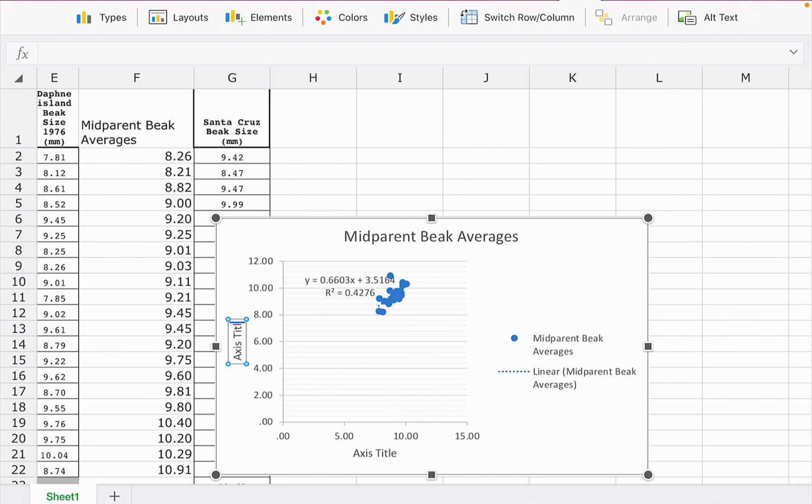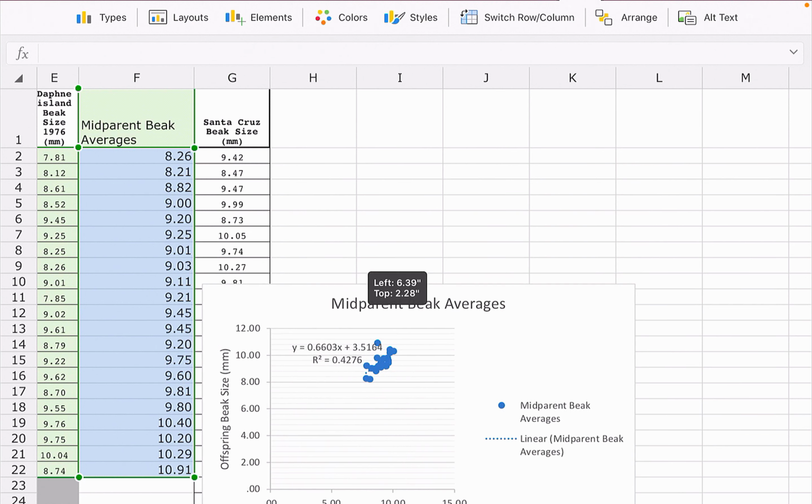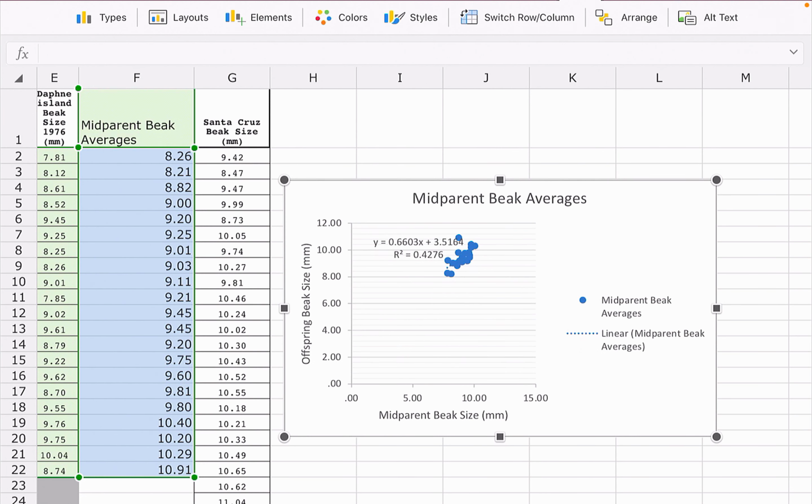Okay, so this is the offspring beak size. Whoops, too small. And down here is mid-parent beak size. I really wish I could click and drag the formula just so it looks better. Not sure if I like my title.